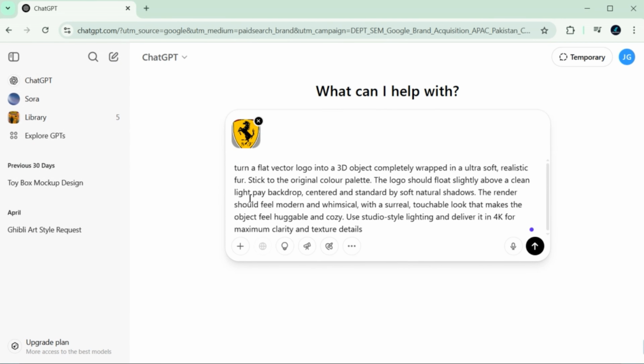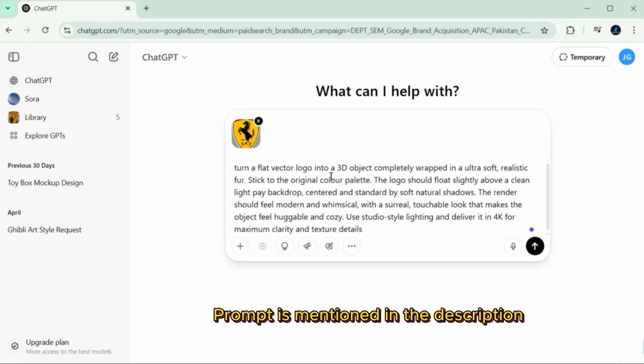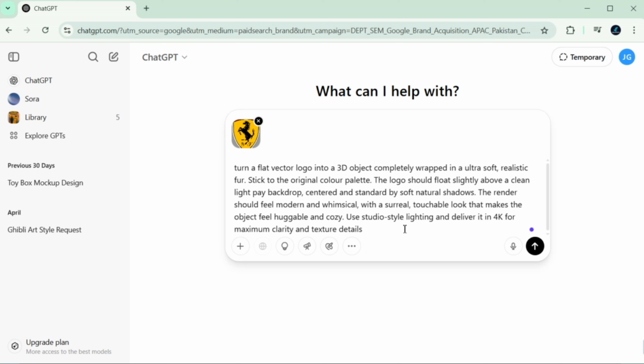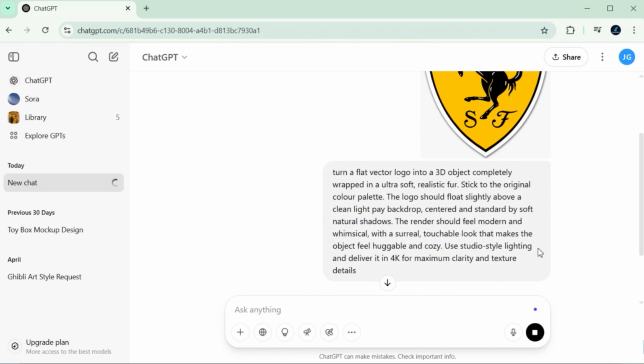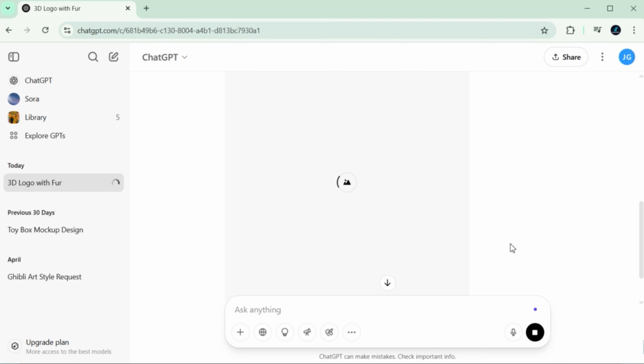Paste your prompt. I have mentioned this prompt in the description. You can copy from there if you want to use the same one. And hit generate. It will take a little time.